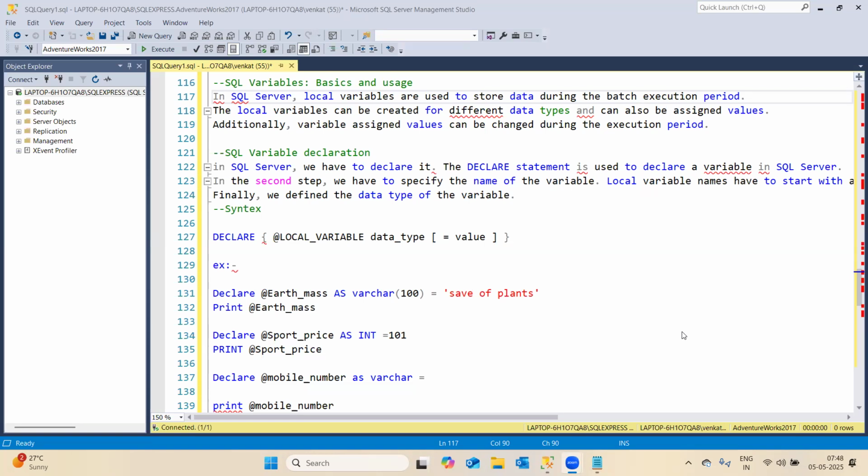Today I will explain a new topic in SQL: variables. In SQL variables, I will cover how to declare a variable, how to add a parameter, and how to assign a value. I will explain this section today with clear definitions and basic interview-level questions, step by step.